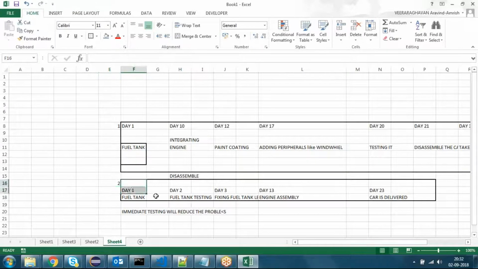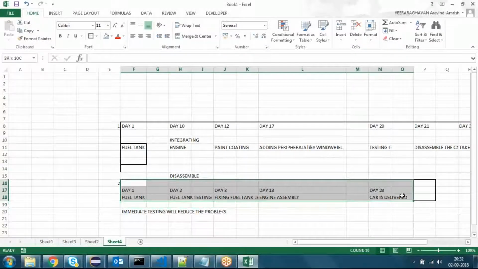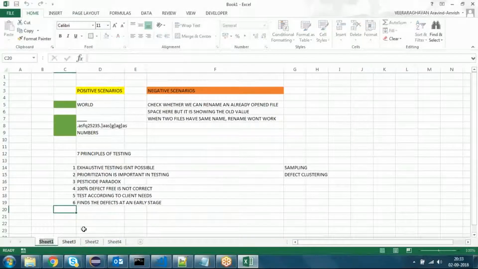So early testing will help us save a lot of energy, time and money. That is the sixth principle, which says that we need to test at an early stage. Any product you take, you have to test it early.